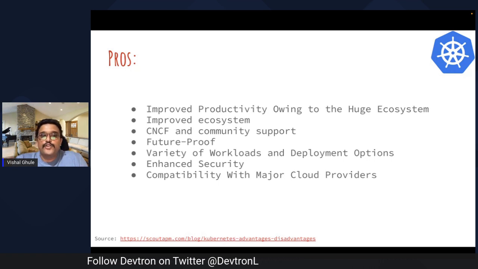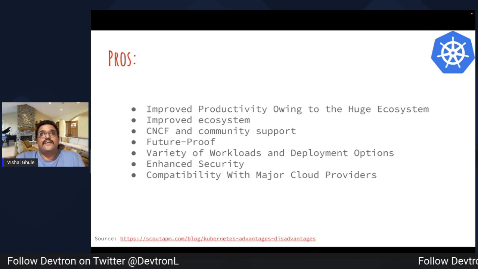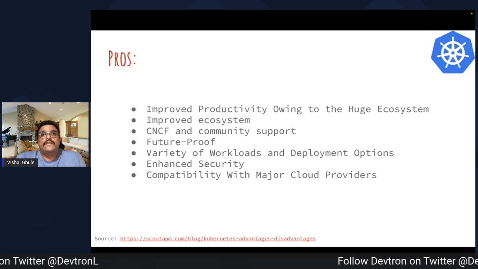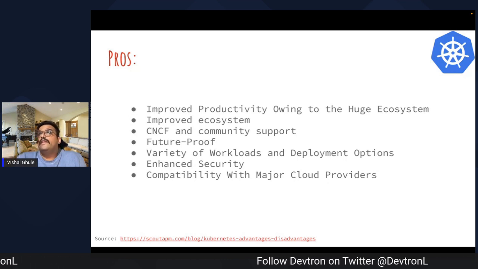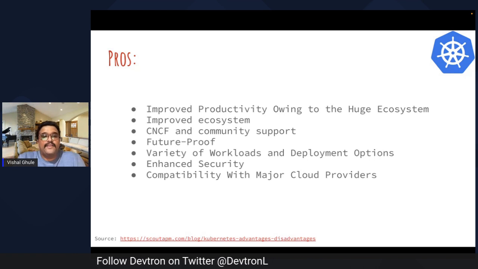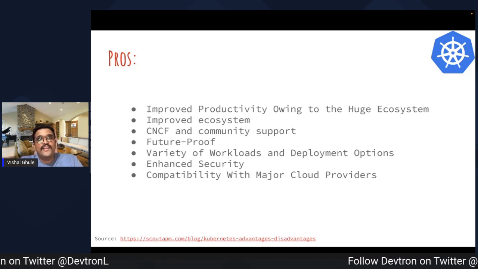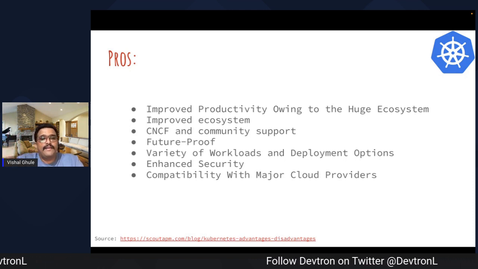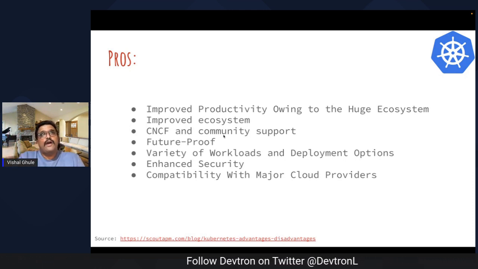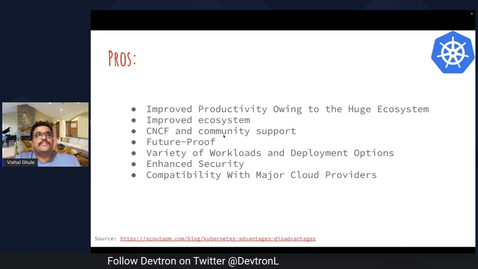Another thing is future proof. People have already started working with Kubernetes, and they're looking at it as the future. People started developing their applications and going forward, they're designing their applications by keeping Kubernetes in mind. And they also have a huge tech stack which is supporting Kubernetes.